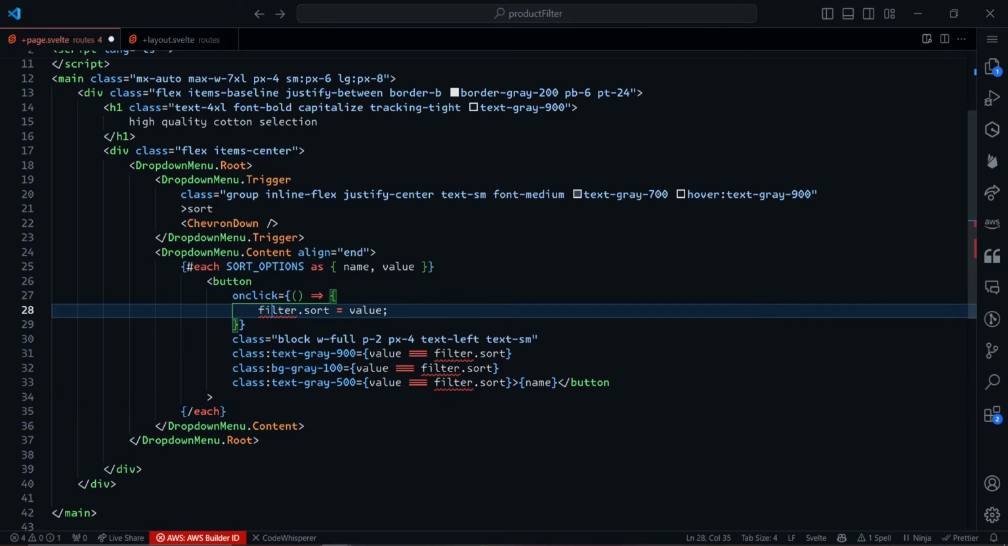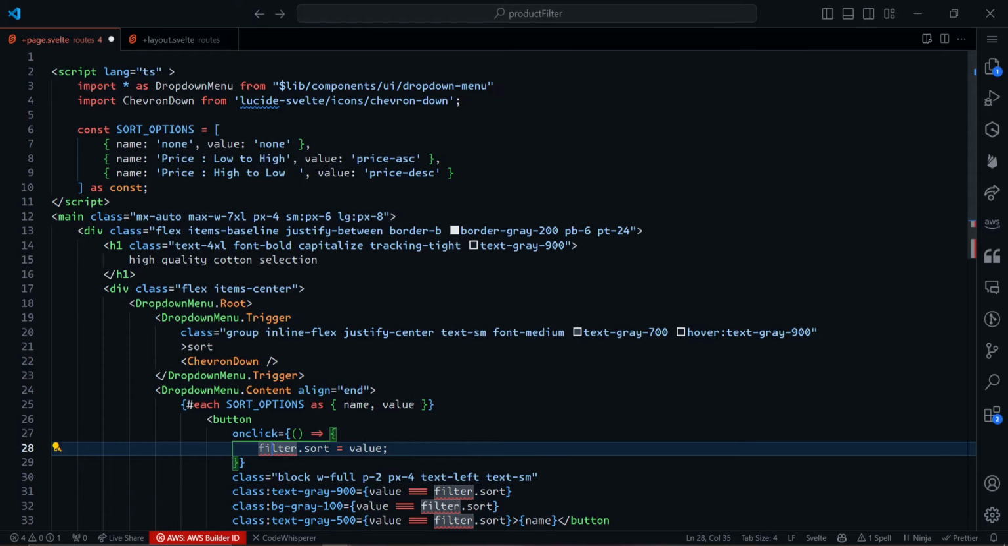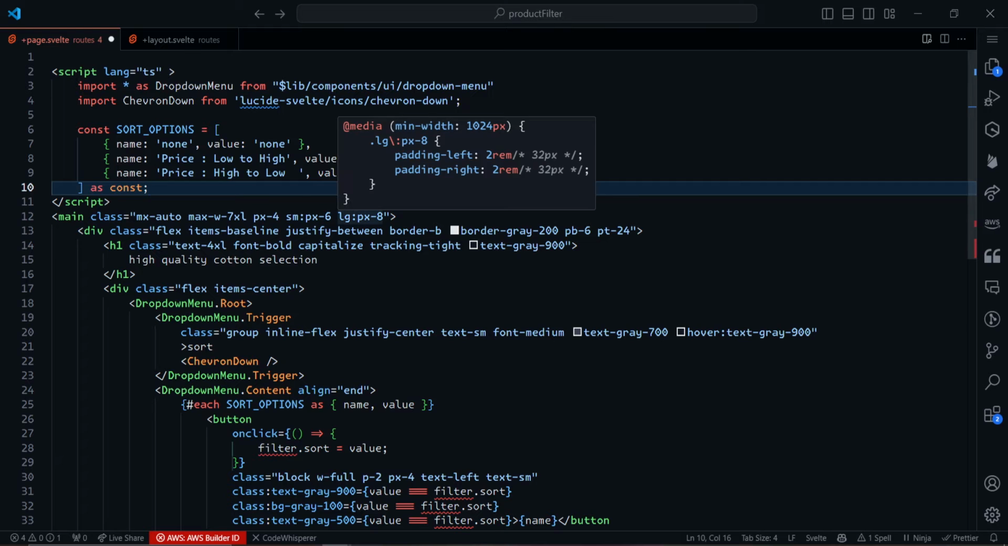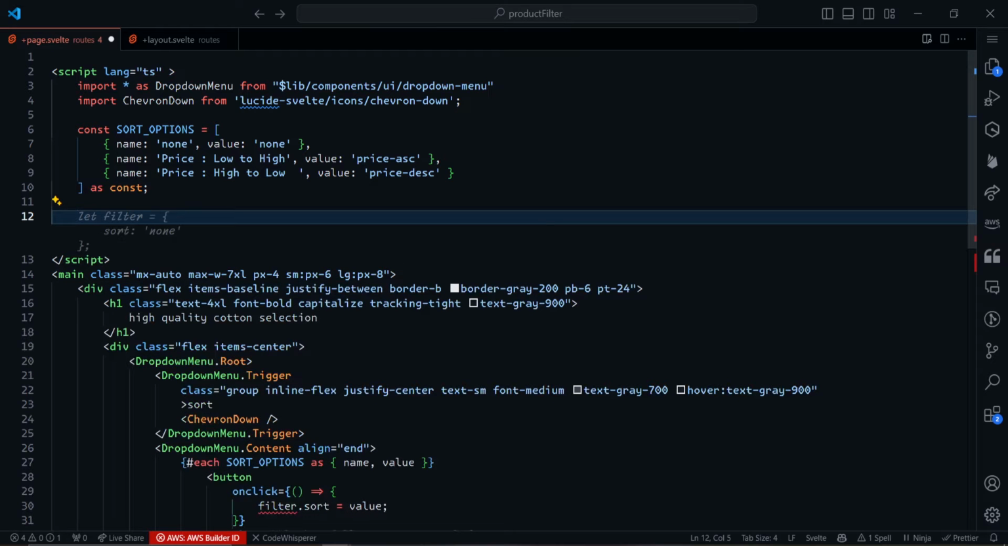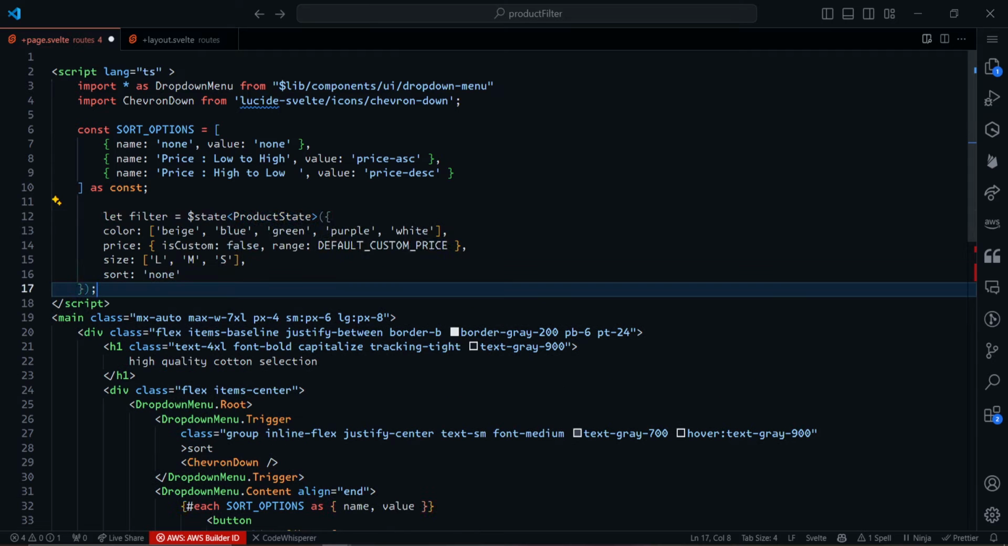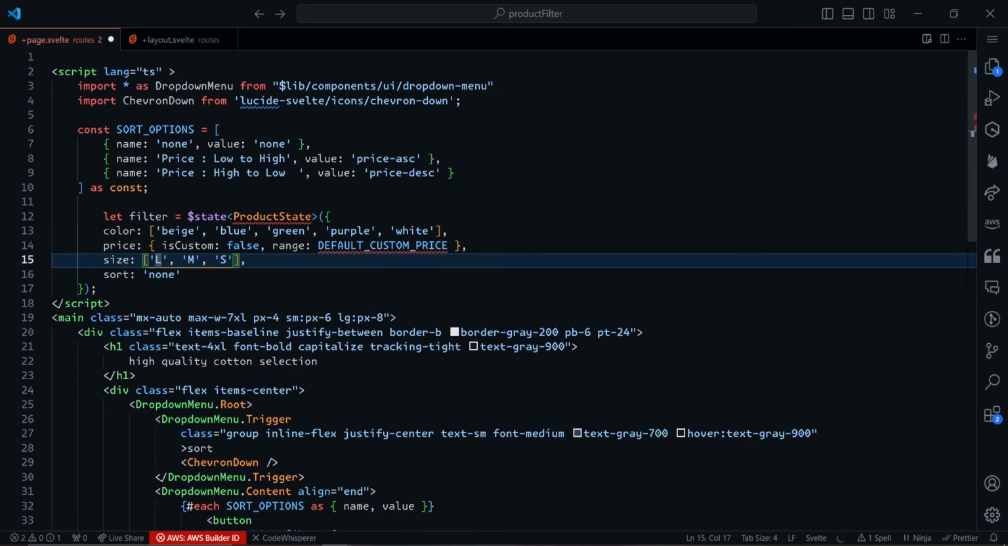Now, what is filter and what is filter.sort and all of that? To define this filter, we'll be using Svelte 5's new way of defining variables and reactive variables. In the past, we used the let keyword, but now we are using the $state rune, which a lot of people find similar to the way React works, but I don't think it's similar in the slightest bit. So we'll be using this, which we can just go with let filter and then use the $state rune.